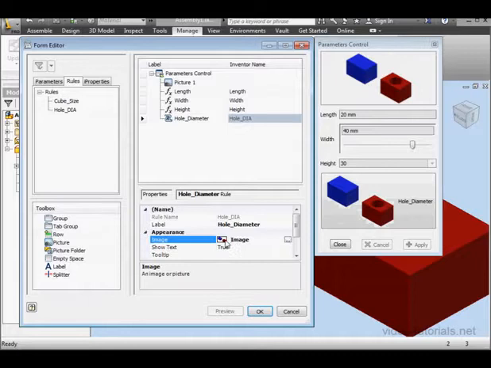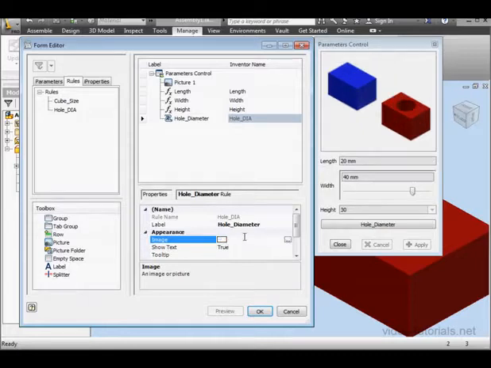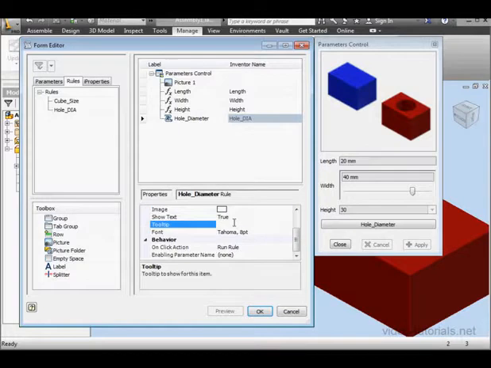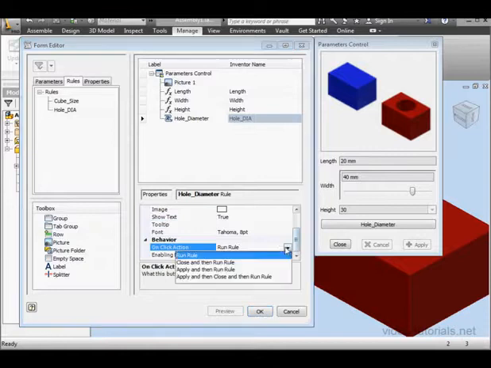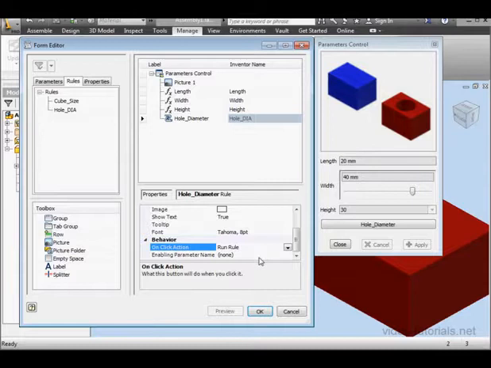Let's actually select and delete this image. Now scroll down. Here we can use tooltips if needed and change their font. Under Behavior, on Click Action, we've got many options here. What you choose depends on the logic of your routine. Run rule, close and then run rule, apply and then run rule. For my example, I'm going to simply use run rule.